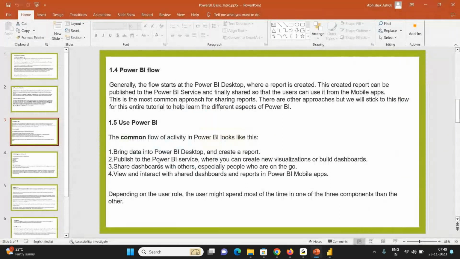Use Power BI. The common flow of activity in Power BI looks like this. Bring data into Power BI and create a report. Publish to the Power BI service when you create visualizations or build a dashboard. Share dashboards with others, especially people who are on the go. View and interact with shared dashboards and reports in Power BI mobile apps. That is what I was just speaking about.